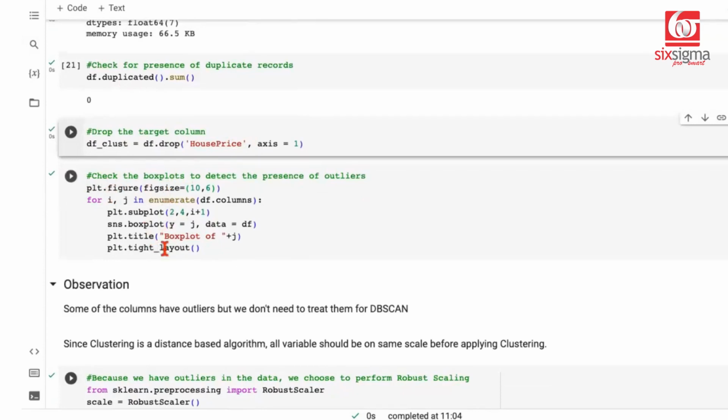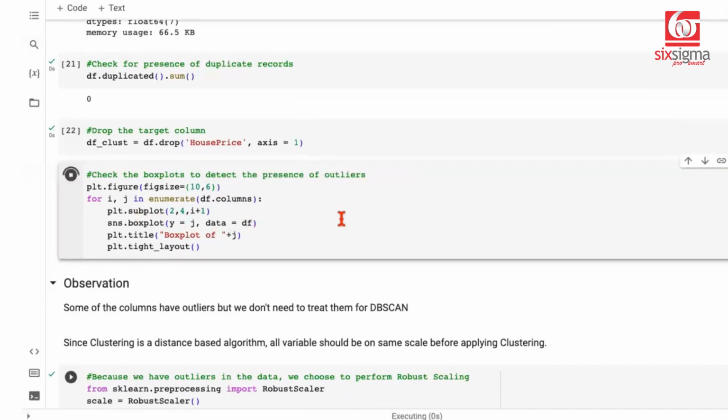We can try to identify if we have outliers present in the data, and we are doing that with the help of a box plot. We are taking all the variables, we are going over the collection of all the variables, and we are plotting each variable one at a time through a box plot. Let's see how we get this output.